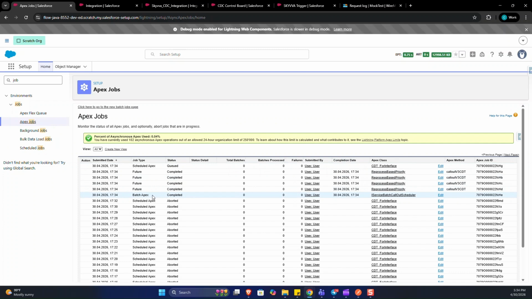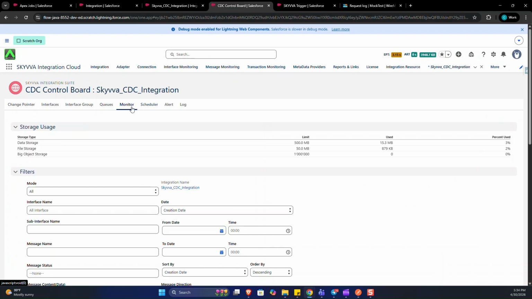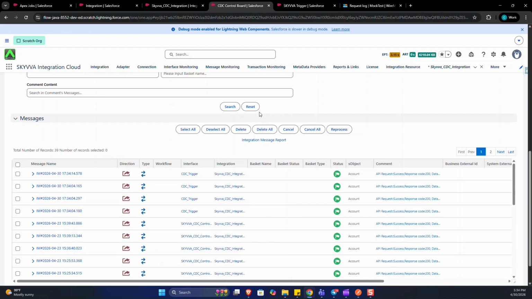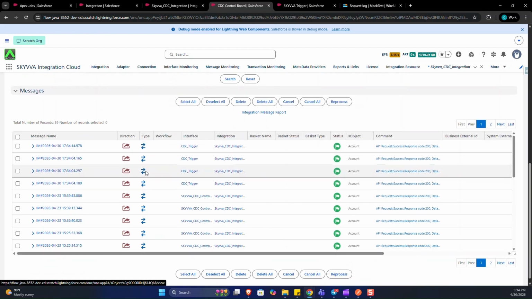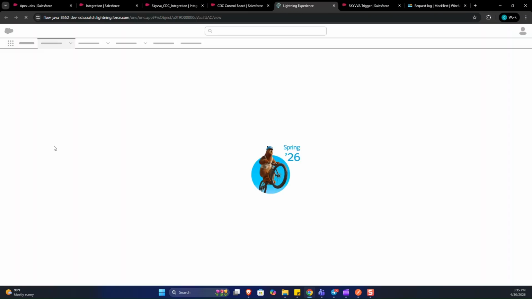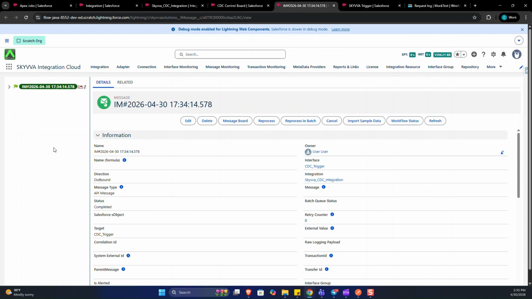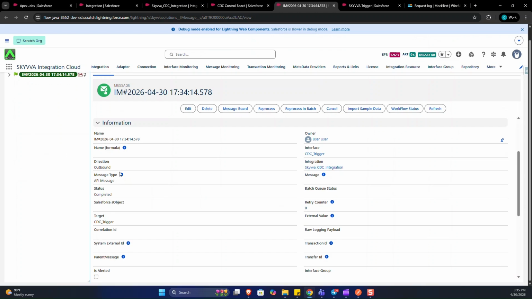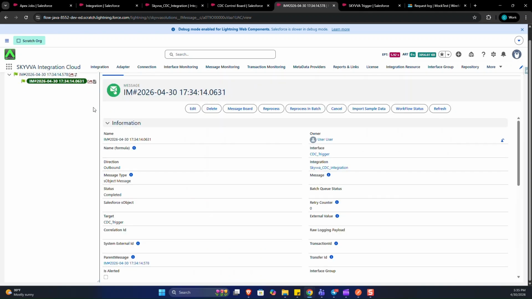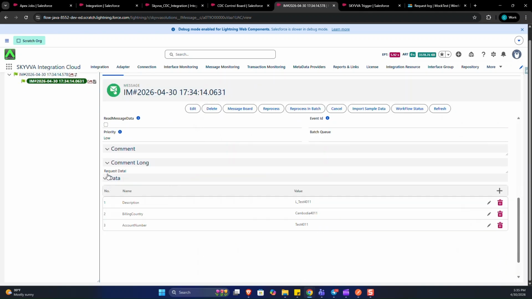After job processing is completed, navigate to the Monitor tab to view the message. Looking at the interface trigger, you will observe an API message and the business message. Click on the message detail. On the message detail page, you can check the message status. The business message includes comments and request data, where you can view the specific data values. Because we only updated the sum field using API v4, the records were sent with only that field included.